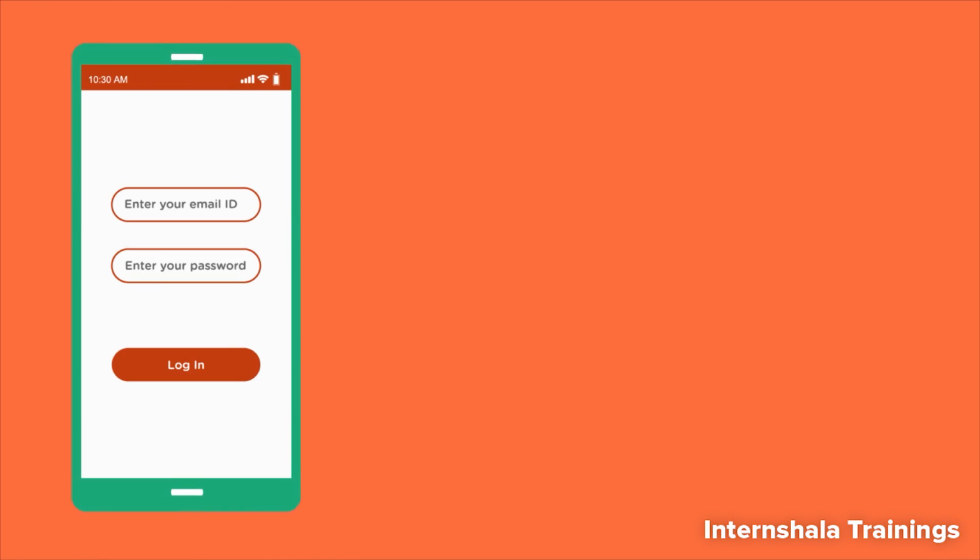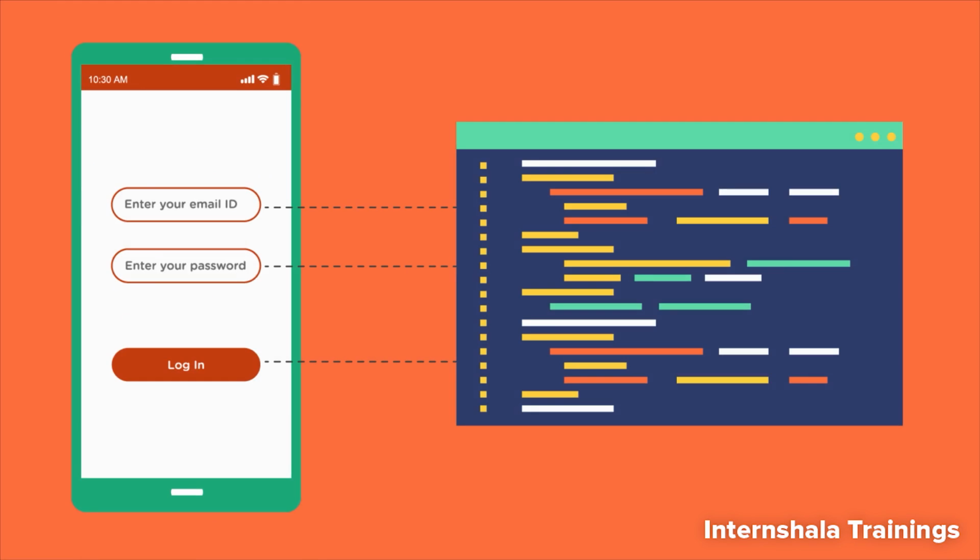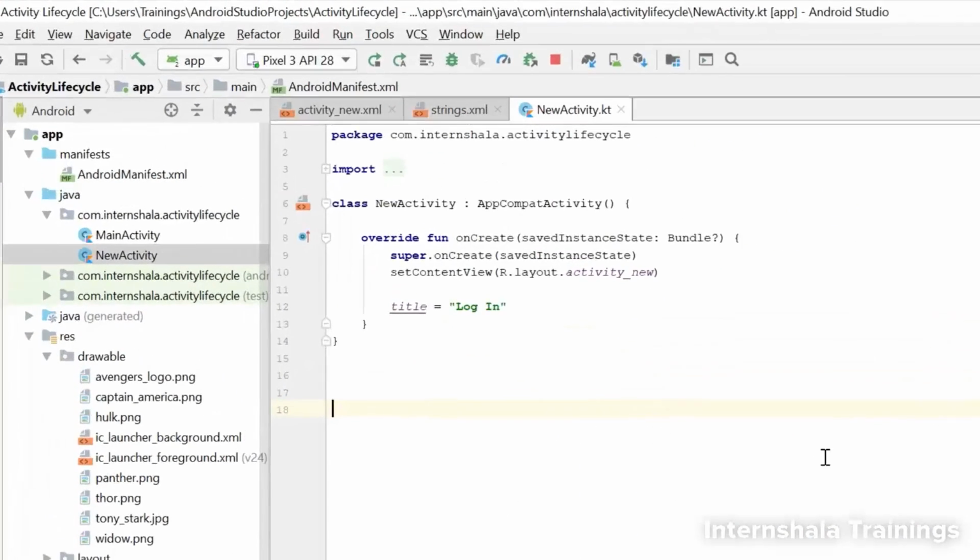We are finally going to connect our XML views to the Kotlin files for the first time. Are you excited? We sure are. Let's start and open the new activity.kt file. We are opening this file because we were working with the layout of this file earlier.